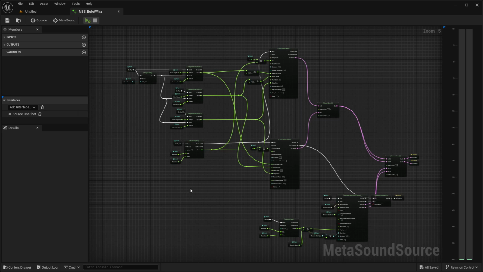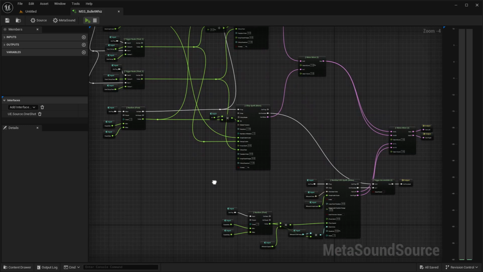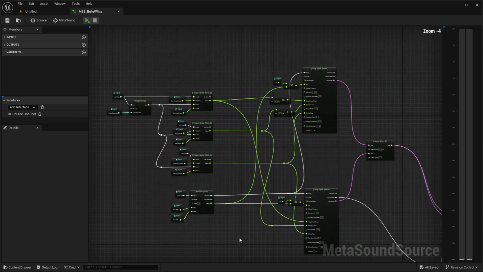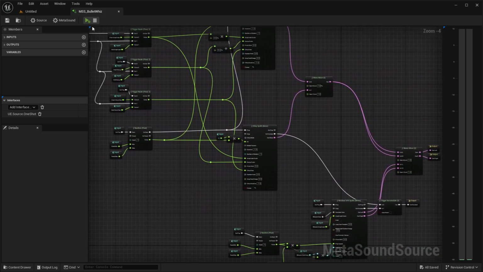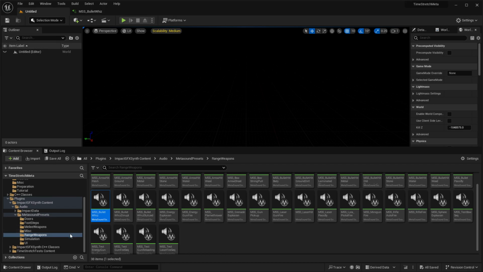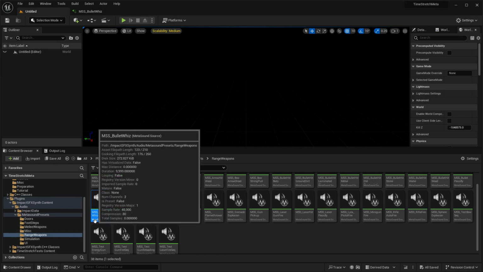In this tutorial, we will take a look at chirp synthesizer, then combine it with a residual synthesizer to generate some bullet whiz sound effects. Our final result should sound something like this. You can view this graph in Meta Sound Preset Range Weapons folder.